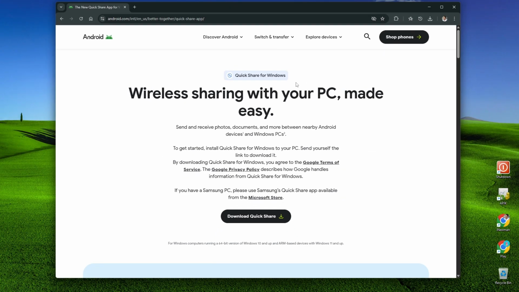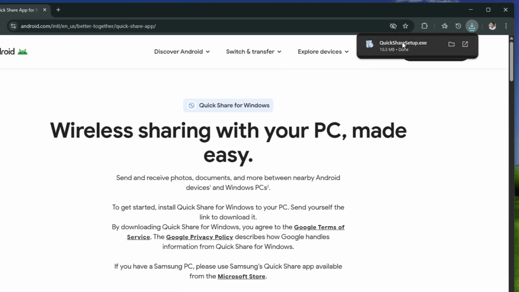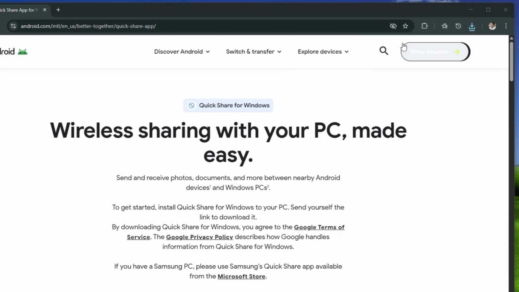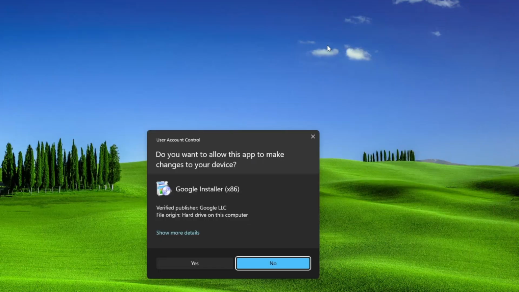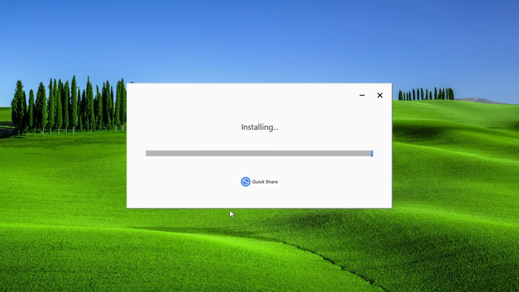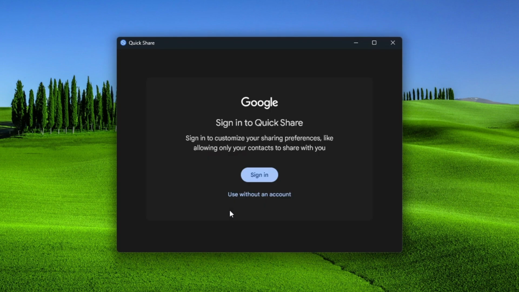Share for Windows. First, go over to the official download page of Quick Share for Windows to download the setup file. To open this web page, you may either search for Quick Share for Windows or just click the link in this video's description. Once downloaded, run the setup file to install Quick Share. After the installation is completed, on the Quick Share sign-in dialog, click Use without an account.